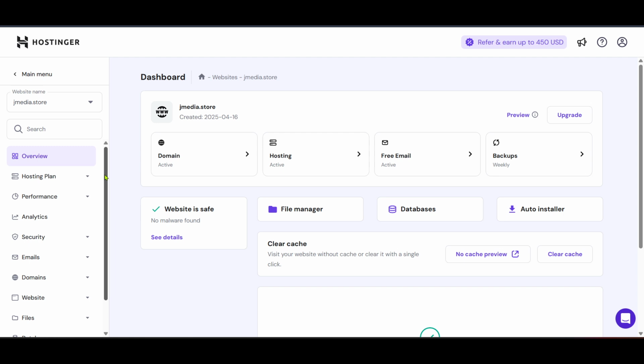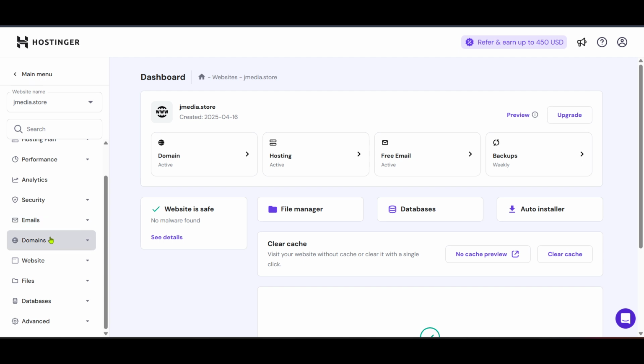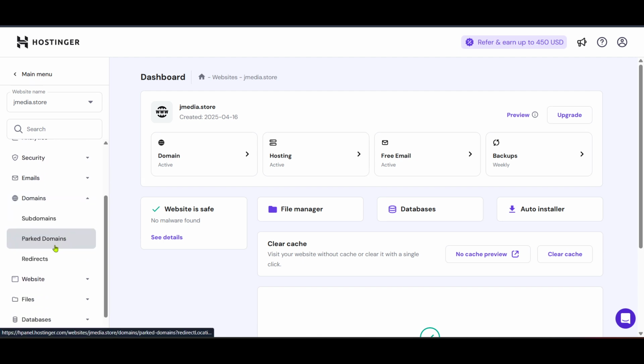Next, look for the domain section and click on it. This is where you can manage all aspects related to your domain. Depending on how many domains you have, they will all be listed here, so you'll need to select the one that requires redirecting. After opening the domain section, you'll find an option that says redirects.